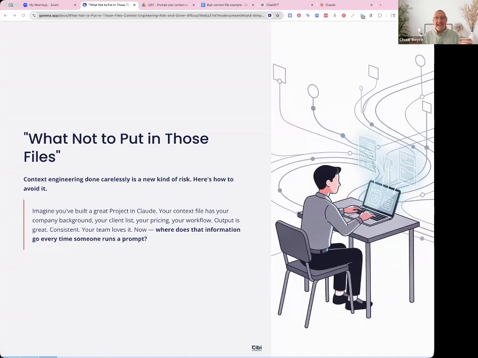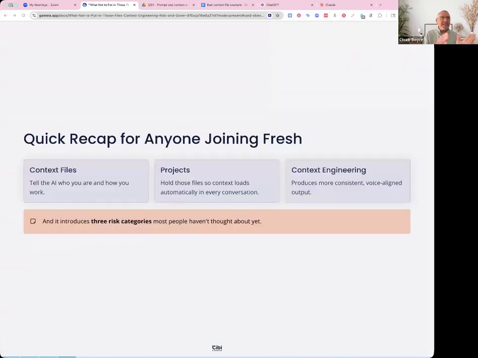AI needs the context. Most people building context files haven't asked themselves what they're actually sending, how often they're sending it, and under what terms. That's what this session answers. So, a quick level set for anybody who's new, 90 seconds.